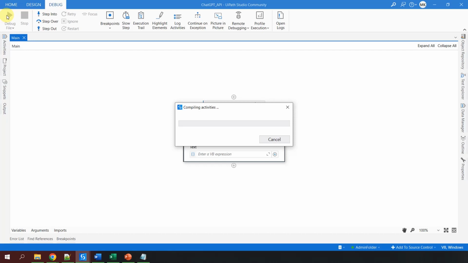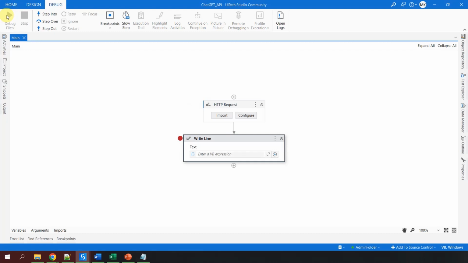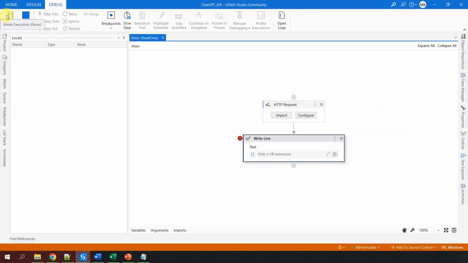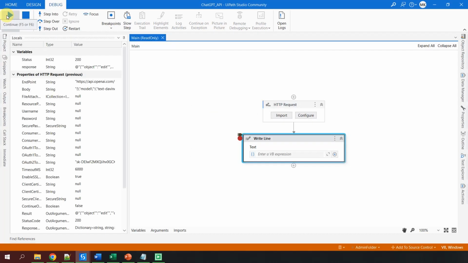One is the successful status, which is status code equal to 200, and an output. Okay, so let's just wait for this execution. As you can see, my automation is waiting at this breakpoint, and in the variables you can see that the status is 200, right?